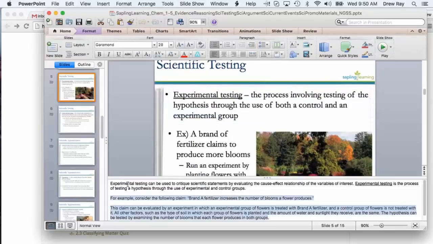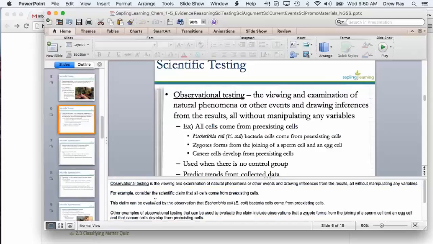All of the PowerPoints come with speaker notes down here. These can be really good for substitute teachers who might not have a science background, and it allows them to go through it while still giving them some speaking points and information on the topic.